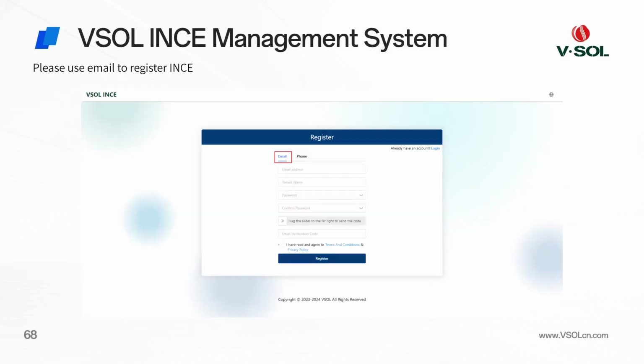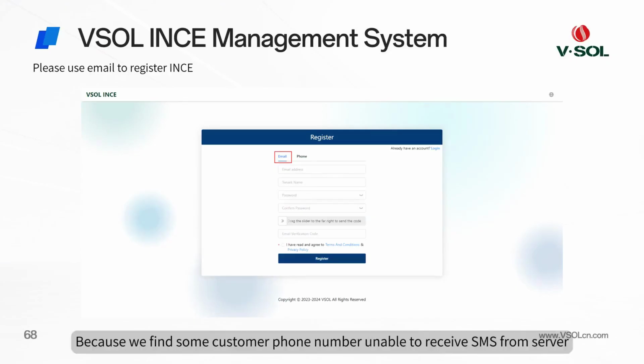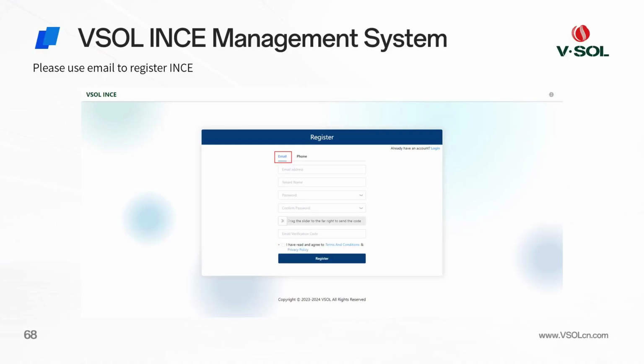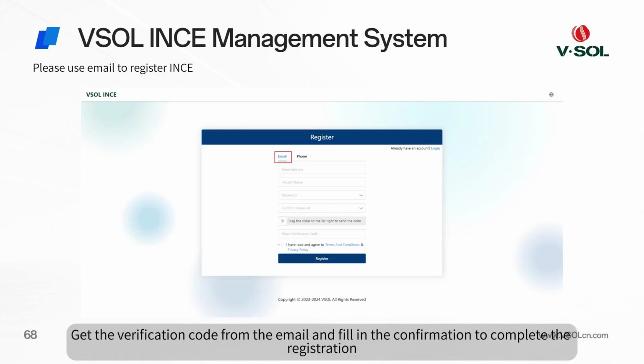Here please use email to register INS, because we find some customers' phone numbers are unable to receive SMS from the server. So now we disable the SMS register. Please use your email to register INS. Get the verification code from the email and fill in the confirmation to complete the registration.